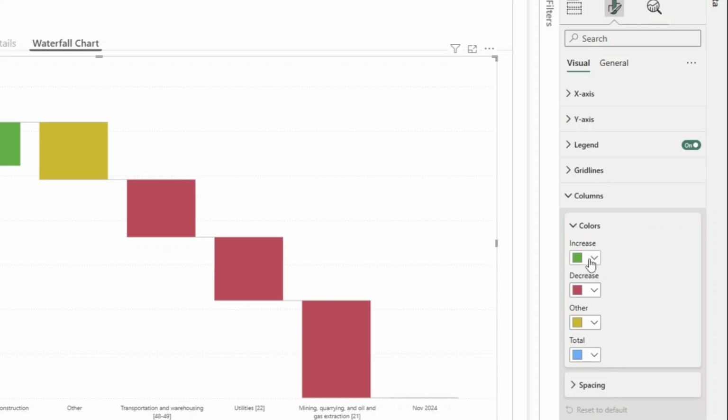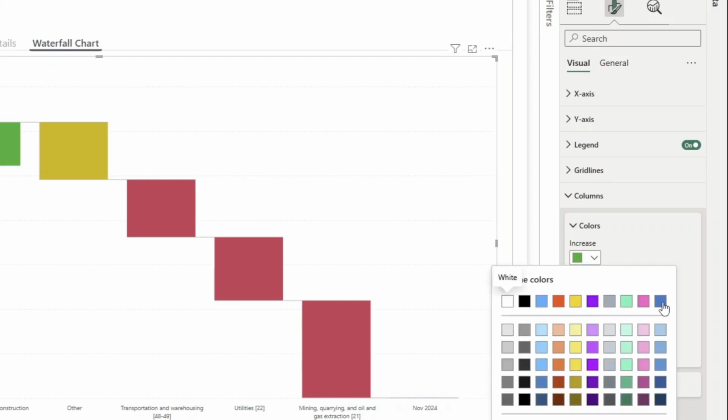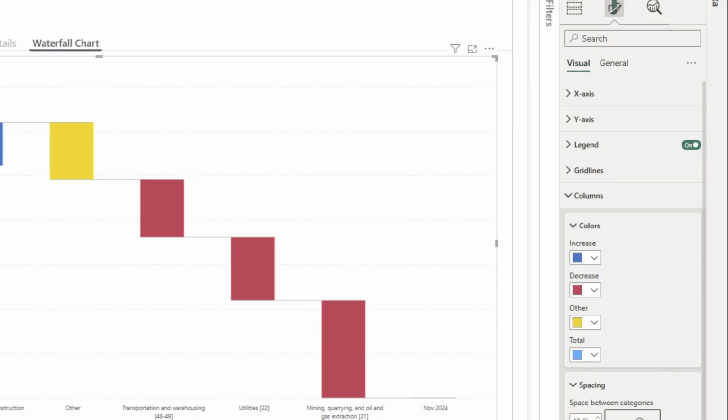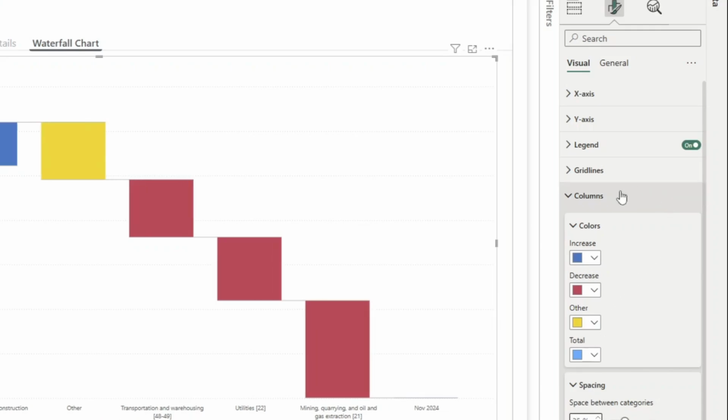So we could change these or we could leave them as default, keeping in mind that some folks out there with color blindness might have a hard time seeing green versus reds. So I usually like to use a blue for my positives, and then a red for my negatives is fine. And I can keep the yellow for my other category. You could adjust the spacing between the categories as well. So right now we have a 20%. I could increase that and make my bars a little bit more narrow. Let's leave it at 25% here.